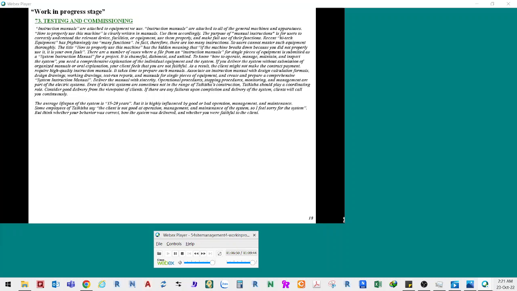The average lifespan of the system is 15 to 20 years, but it is highly influenced by good or bad operation, management, and maintenance. Some employees of Takesha say the client is not good at operation, management, and maintenance of the system, so I feel sorry for the system. But think whether your behavior was correct, how the system was delivered, and whether you were faithful to the client.